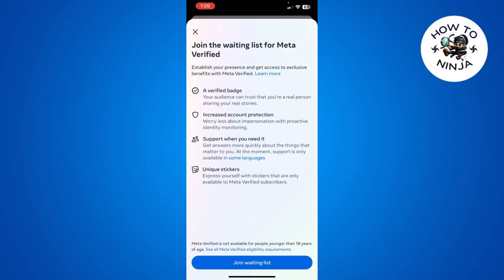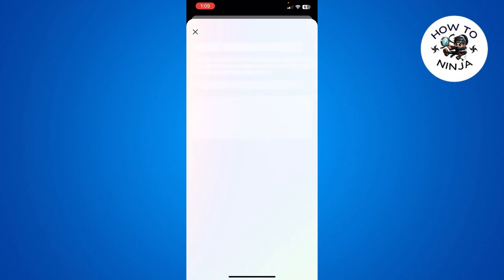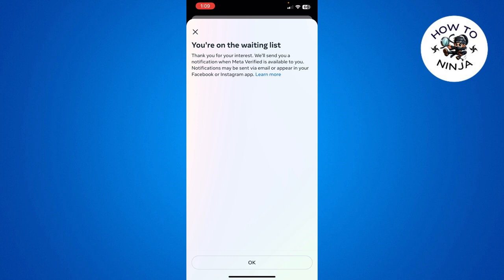Once you choose this option, here you can see that you can join the waiting list by clicking this blue button, and you'll get a verified badge. You will get increased account protection and support when you need, and unique stickers. Just click join waiting list, and here you can see that now I'm on the waiting list, and they'll send me a notification when Meta Verified is available for me.